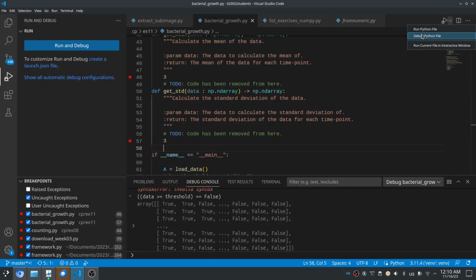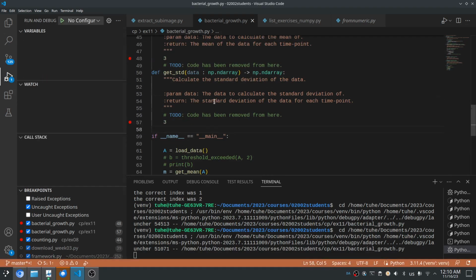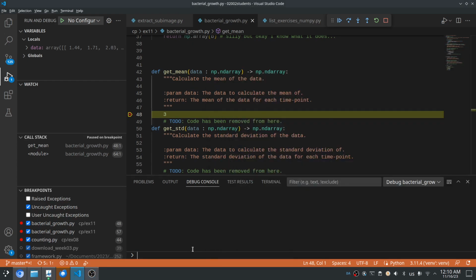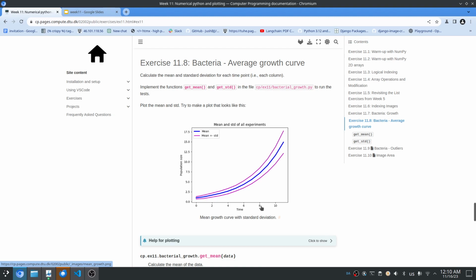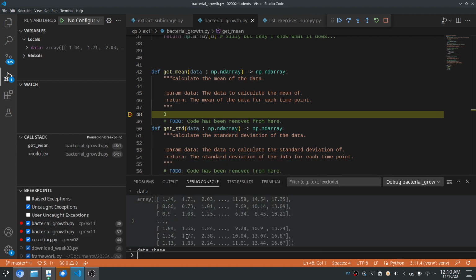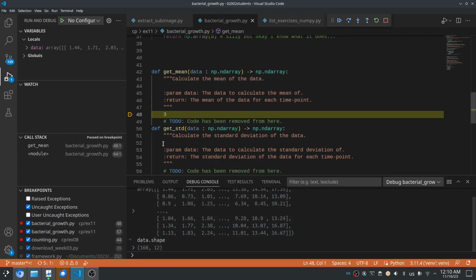Okay, so let's start in the debugger, and then we'll hit the breakpoints, and now we need to solve the exercise. So what we want to do eventually is, for each of the time points, compute the mean across all the experiments for that time point. So remember, in this data matrix, we have the experiments along the vertical axis, and we have the time points along the horizontal axis. So the first mean we want to compute is the mean over all of these numbers here in the first column, and then the second mean is the mean over all of these, and so on and so forth.